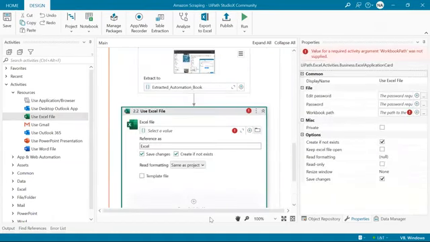Now there are two ways in which you can do it, people. The very first way is that the Excel file is already created and you just have to save the data into it. The second way is that the Excel file is not created, and you want the Excel file to be created and then the data gets added into the same Excel file.